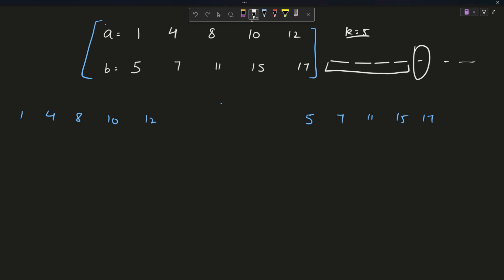Now, these 4 elements are coming either from this or from this or from both, right? 4 elements can come wholly from this, 4 elements can come wholly from this, or 4 elements can come by a combination of both of these, right?